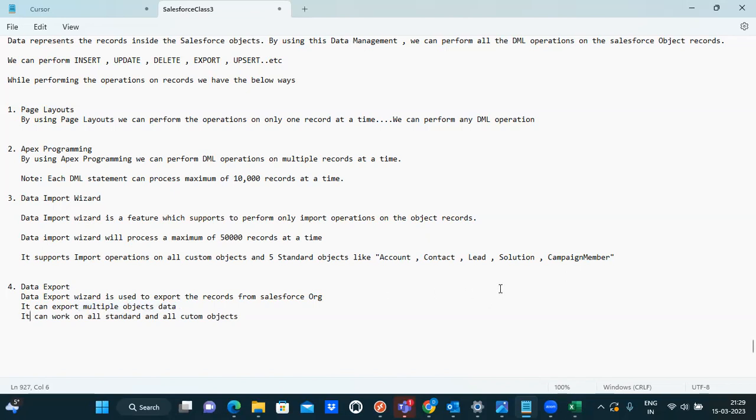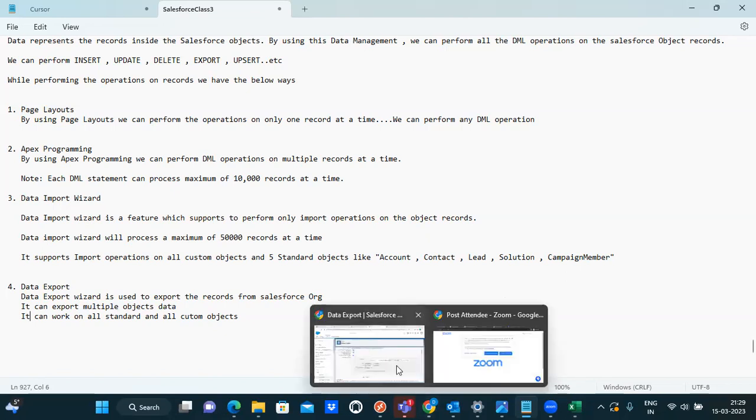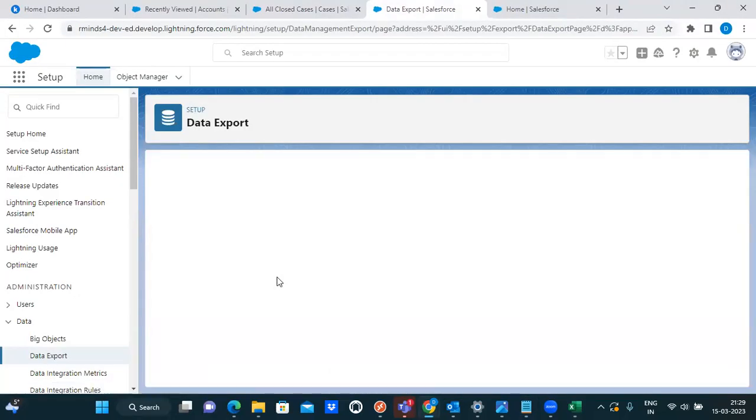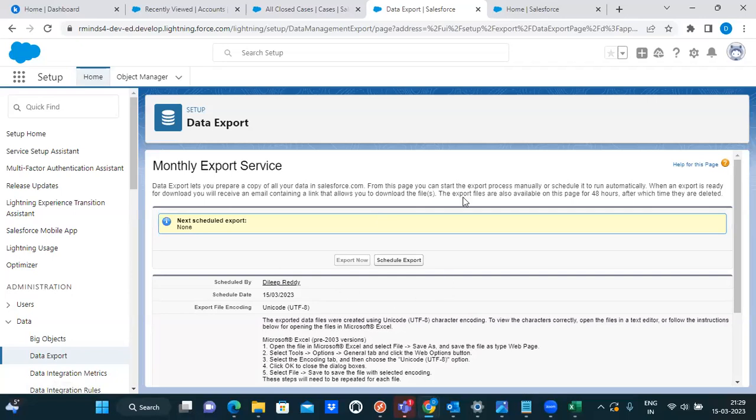And we were doing the demo of export and schedule. I'm not scheduling anything right now. So export now and schedule export, we were touching it. And data import wizard, we were having a look at what fields we have. Our go-to place will be Setup, and in the quick find box, you can search for data import wizard or data export wizard. So you can search this and have a look at these details.